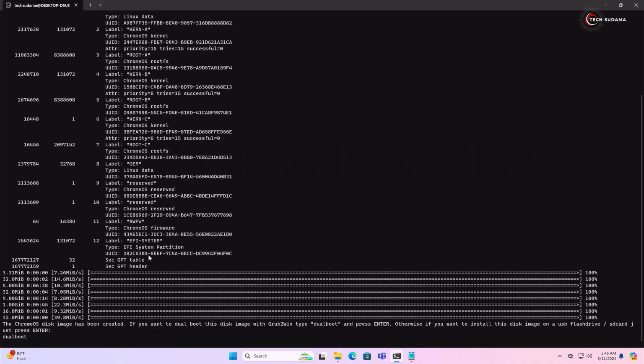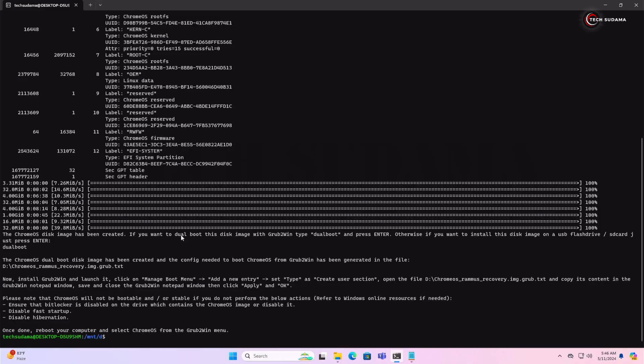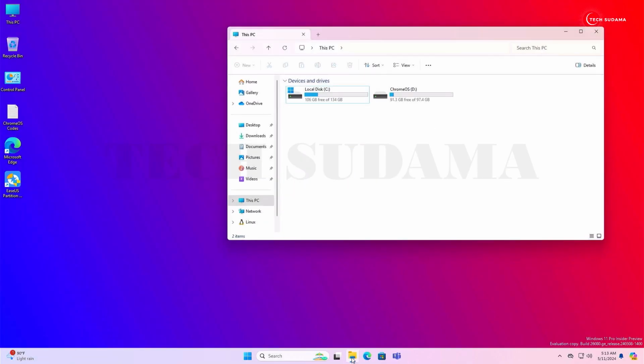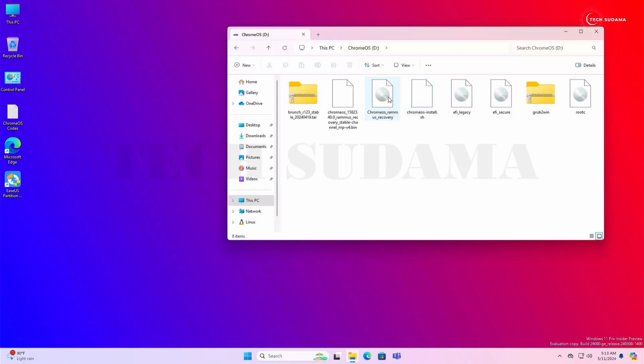Now it is completed. Just type dual boot and click on enter key. It's done. Now just close it. Also close the command and go to File Explorer, and here you'll find the ChromeOS recovery root image has been created. And now you will have to extract the Grub to Win application.